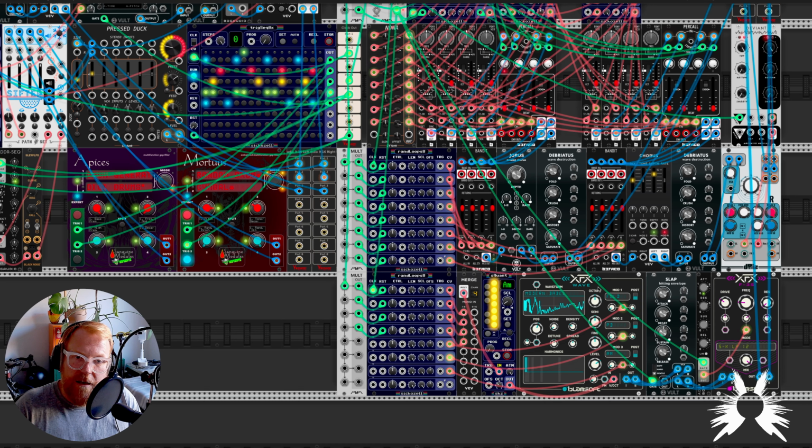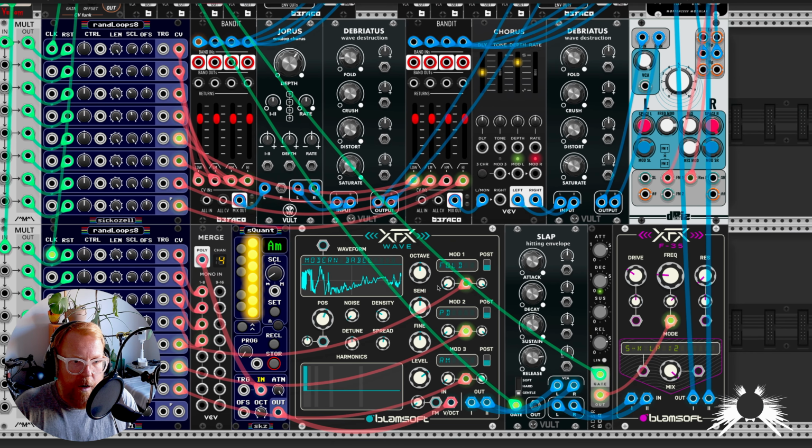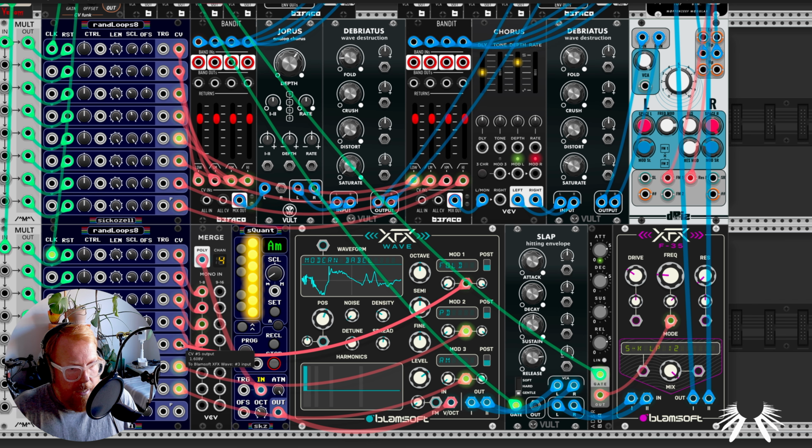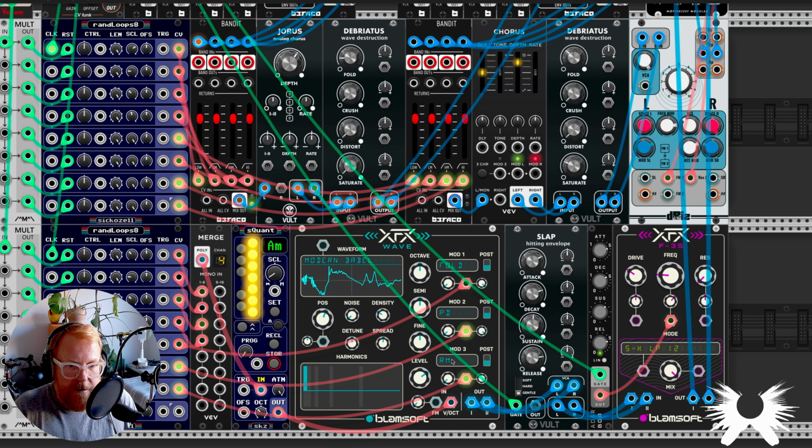I really love this sound. And this pad is pretty simple. It's just this XFX wave. I've got another Random Loops 8, which is giving us, the first 4 channels are giving us a chord going into merge and then a quantizer. And then these other few channels down here are modulating a fold. What is that one? Phase distortion and ring modulation.